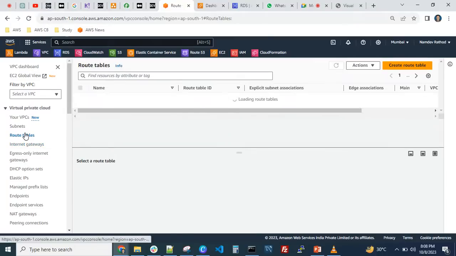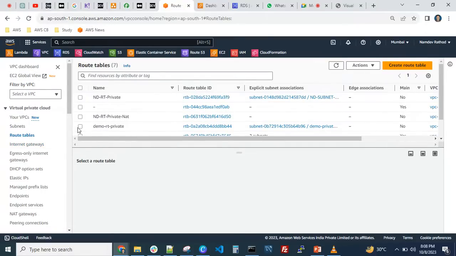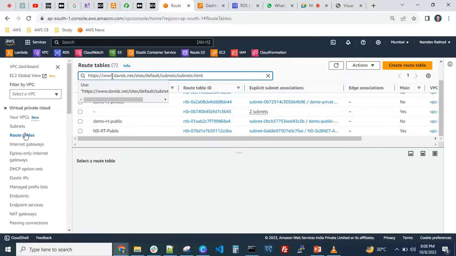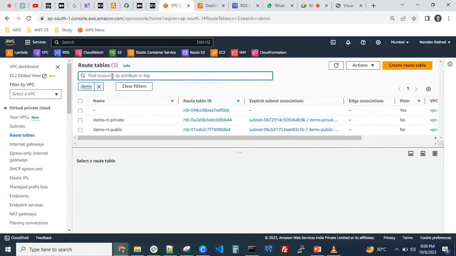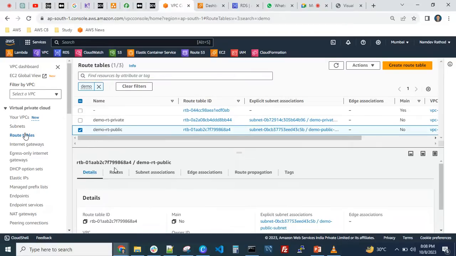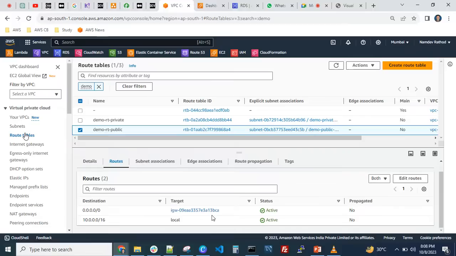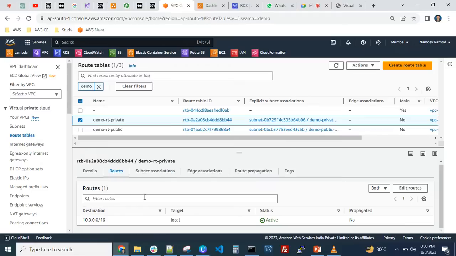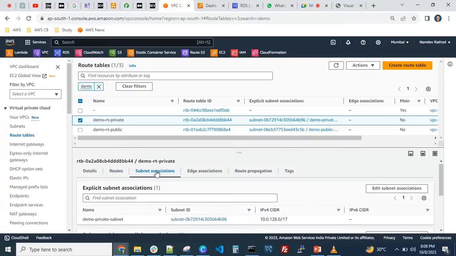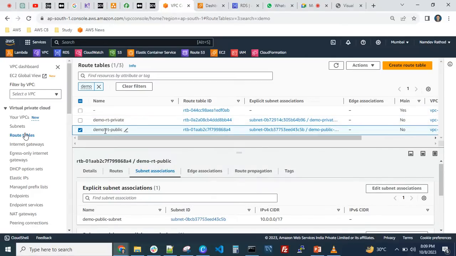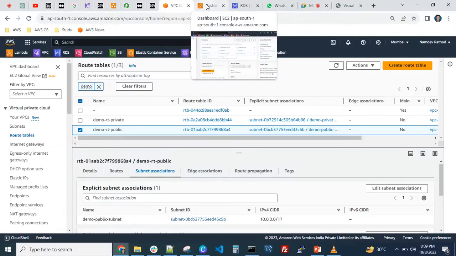Now coming back to the route table entry. For the public route table, you need to give the route entry for the internet gateway, because for the public subnet we want to give internet access. For the private one we don't want to give internet access, so we don't need to create that entry. Inside the subnet association, you need to attach the private subnet to the private route table, and the public subnet to the public route table. This is the process to create the VPC.